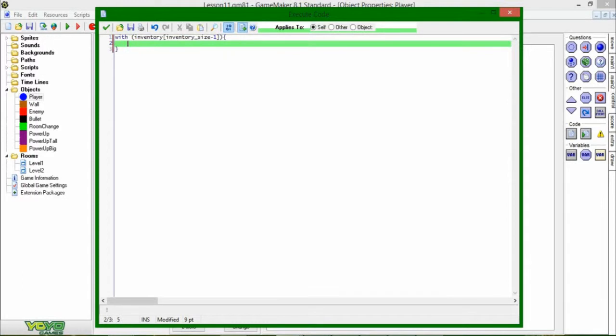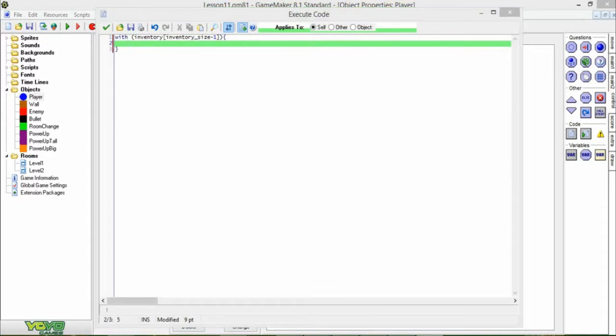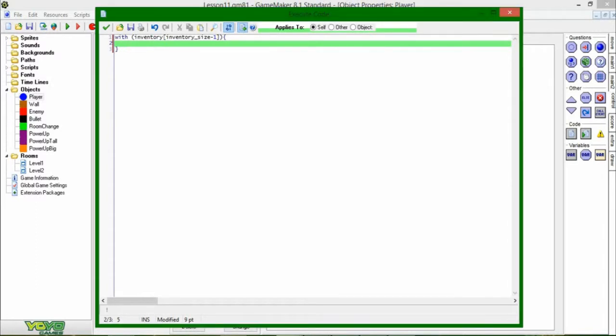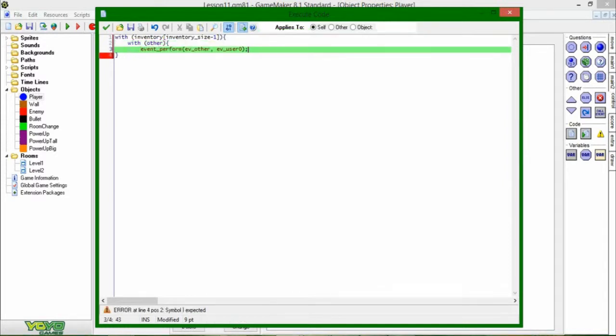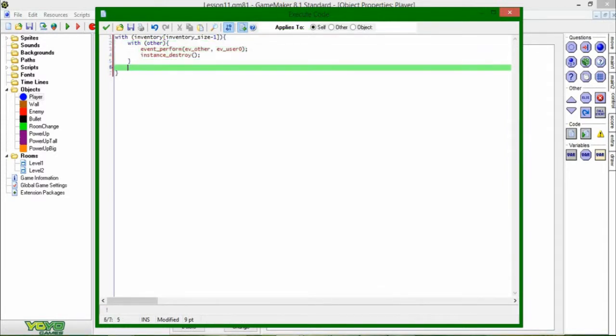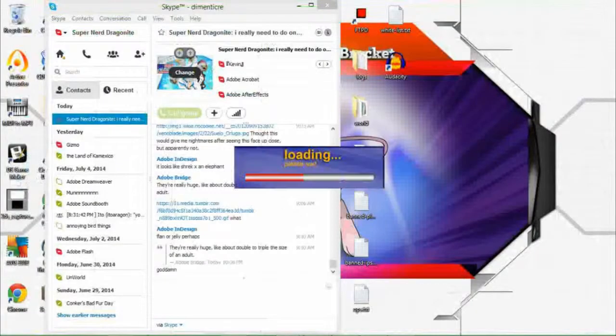And then there, we're going to want to say, if I can open up my notepad, event perform. And then we're also going to want to delete the instance. And lastly, we're going to want to shrink the inventory size. There we go. Alright. So we're almost done here.